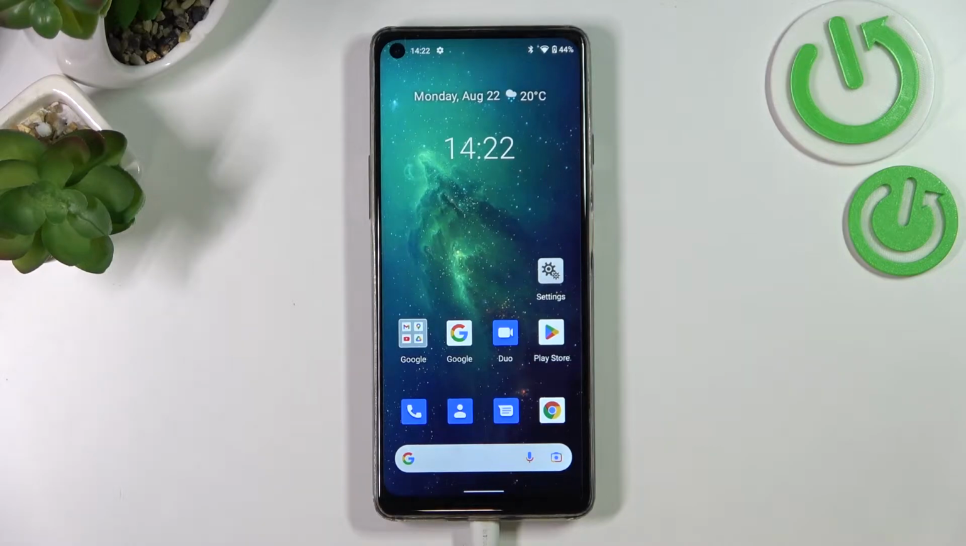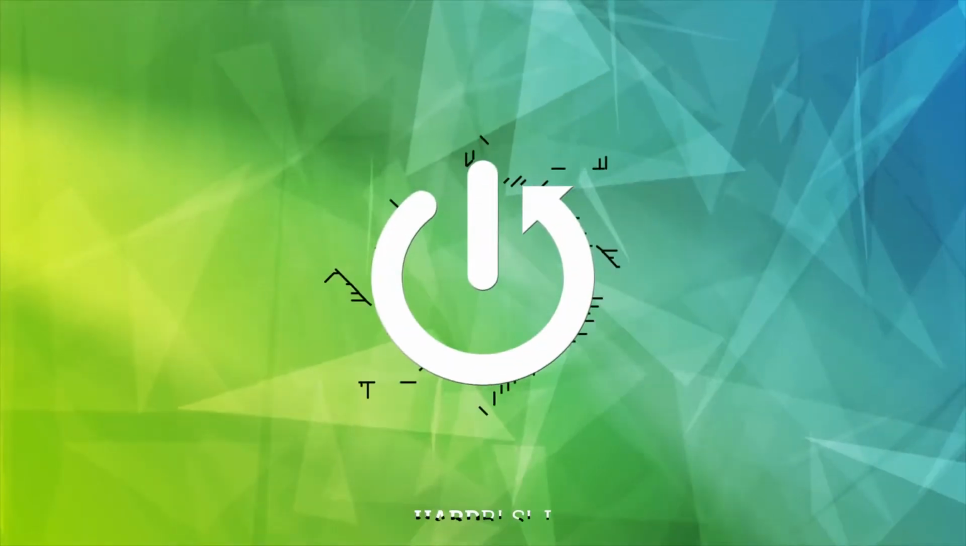Hi everyone, in front of me I've got the CUBOT Max 3 and let me share with you how to reset network preferences on this device.